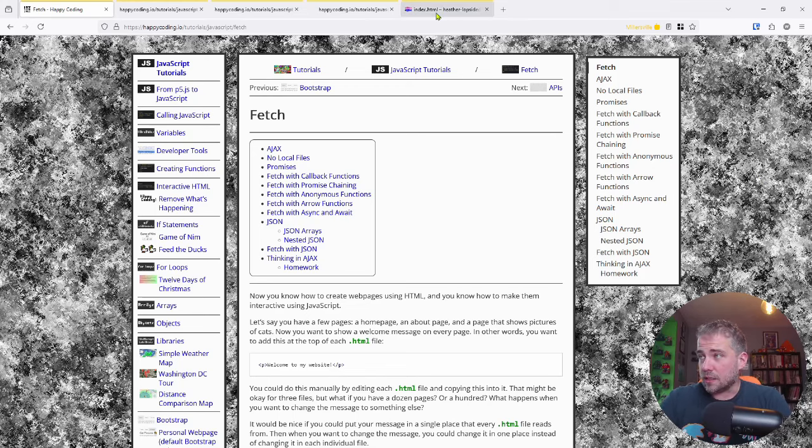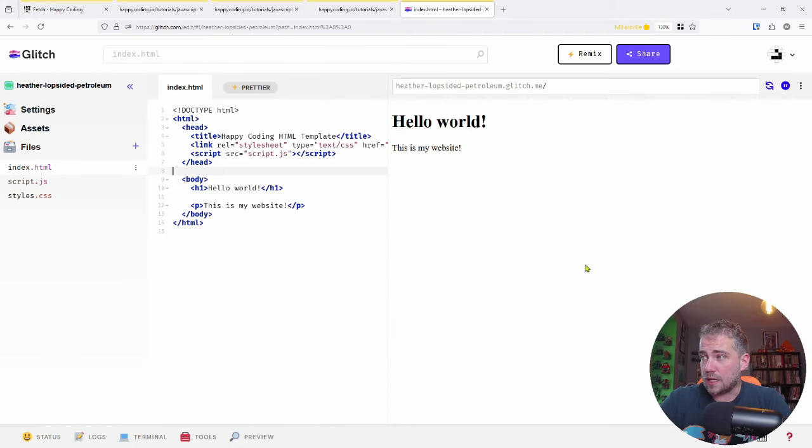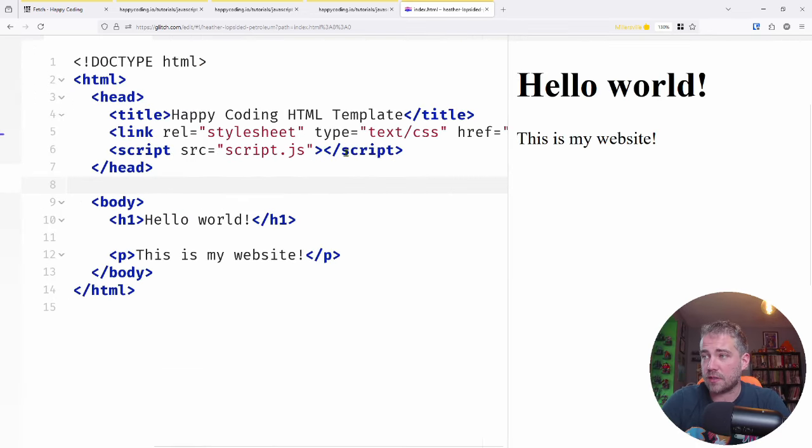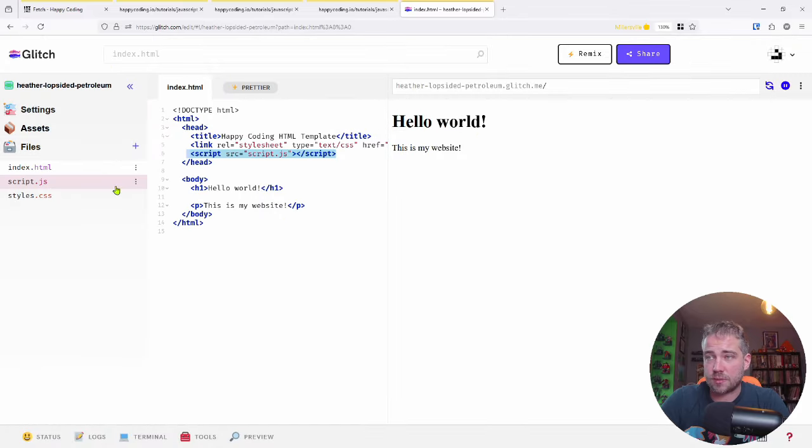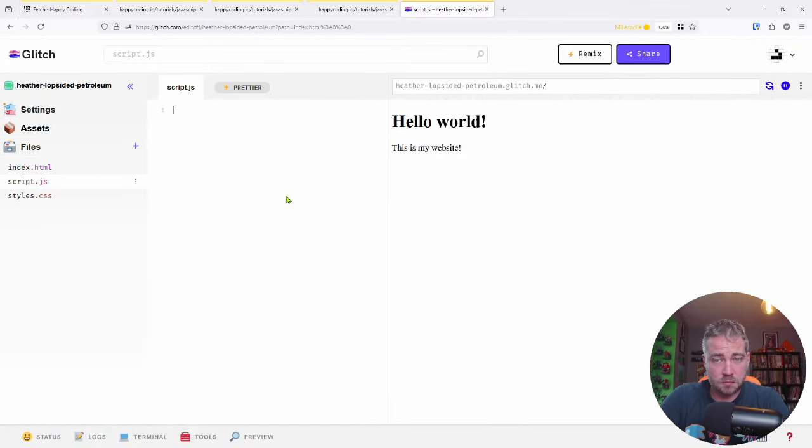So I'm just going to get started, and I have a Glitch project open to the template that I've been using this entire time, and the only thing I've really done is add a script.js file. Right now that script.js file is empty, but I'm going to fill that up in a second.